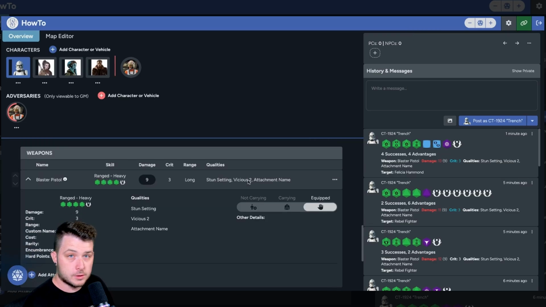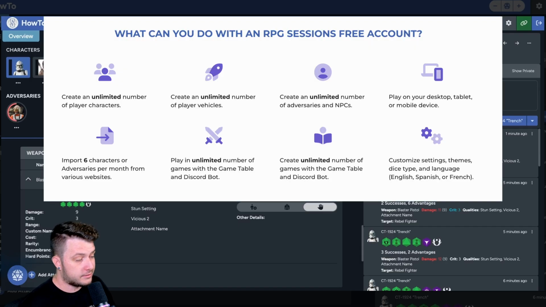So real quick, I'm going to go over what you can do for free. With a free account, you can create an unlimited number of player characters, create an unlimited number of player vehicles, create an unlimited number of adversaries and NPCs, play on your desktop, tablet, or mobile device, import 6 characters a month from various websites such as the Genesys Emporium or Stugoff or Ogdude. You can play in or create an unlimited number of game tables or Discord bots and servers. You can customize settings, themes, and dice and language.